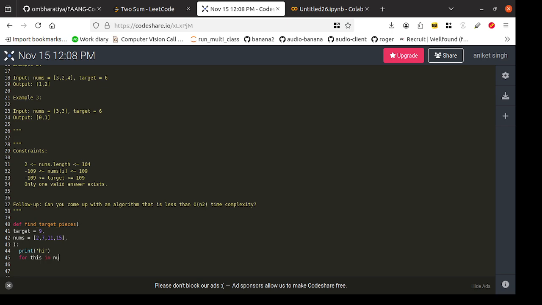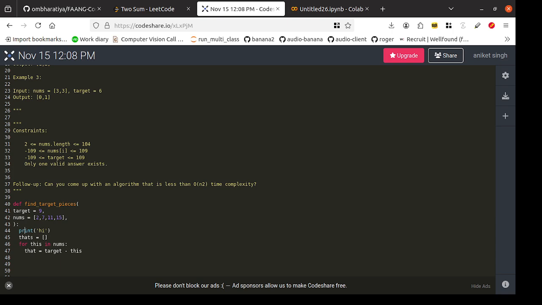So we'll first iterate through the numbers, for this in nums. I'll make that equal to target minus this. So that is what I'm looking for, right? Then I'll create a list of that, in fact I'll make it a dictionary, and that's of that should be equal to. I'll also keep the index around here and enumerate nums, equal to i.